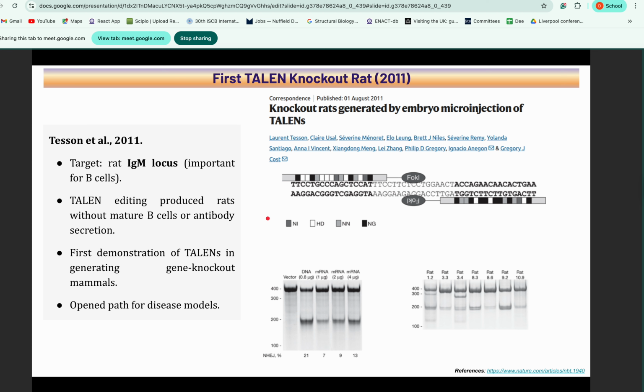After the double strand break happened, it led to the disruption of this gene. Without the IgM synthesis, it led to immature B cells and no antibody secretion. So this tells you how we can target certain genes and bring about disruption in the genes using TALENs. This is the first demonstration that gene knockout mammals can be generated using these TALENs, and this opened the path for disease models.